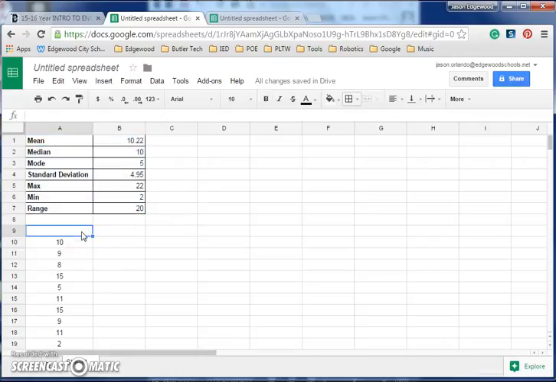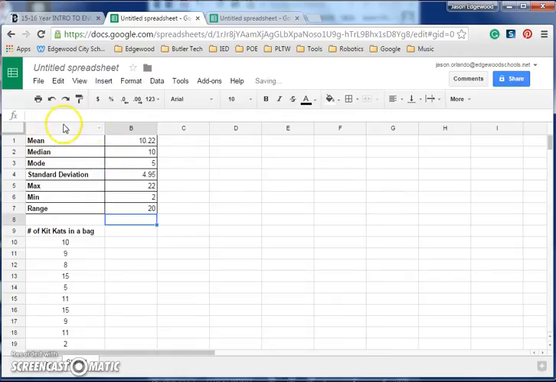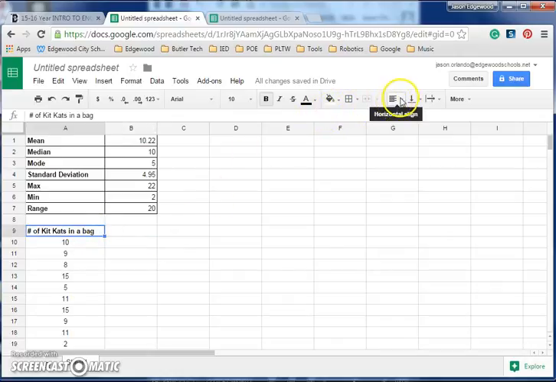Next, I'm going to put a title at the top of my data. And this is going to be the number of KitKats in a bag. And I'll bold that as well. Again, if I want it to fit inside the column, I can stretch that out. If I want that to be centered, I can go over here and choose horizontal alignment. Drop down, you can choose between left, center, and right. I'll choose center.